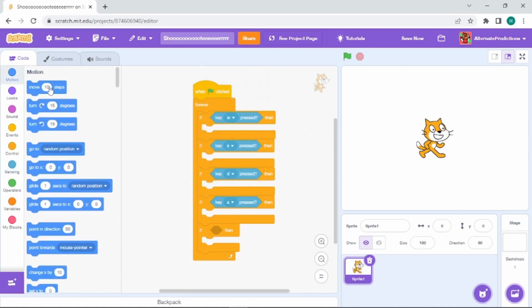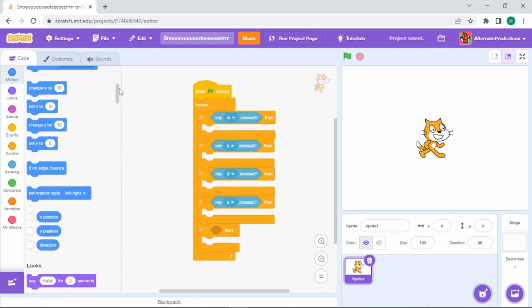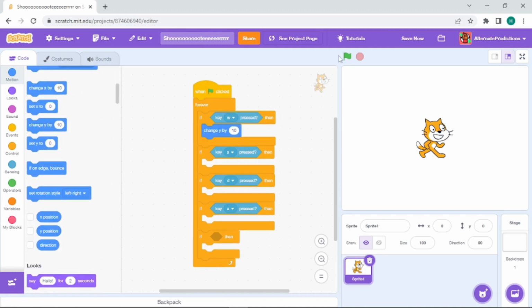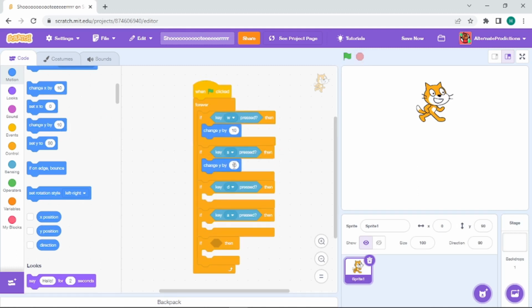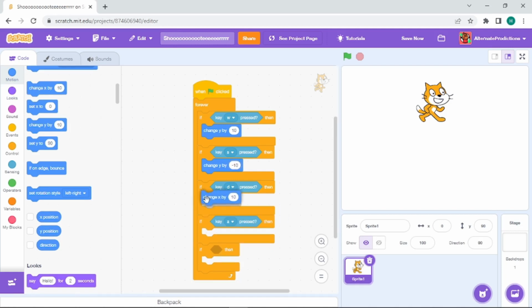Now, when key W is pressed, we want it to go up. So change y by 10. And if key S is pressed, then it's going to change y by -10. And then if key D is pressed, then it's going to change x by 10. And then change x by -10.